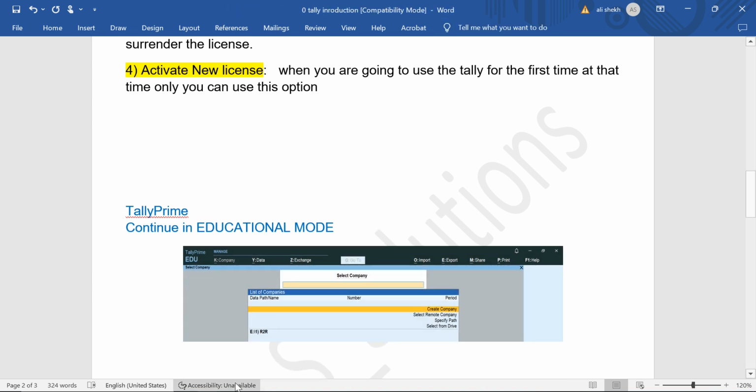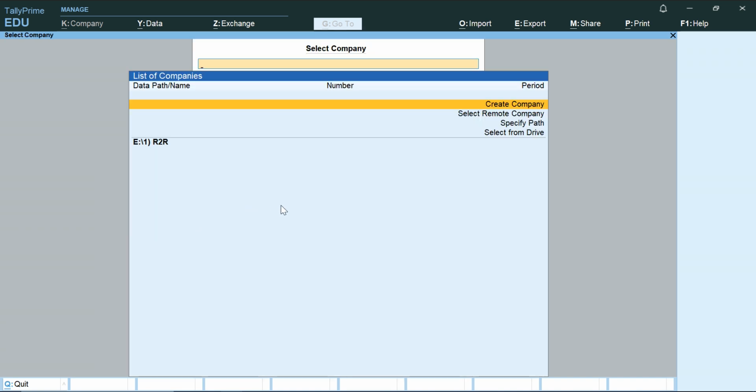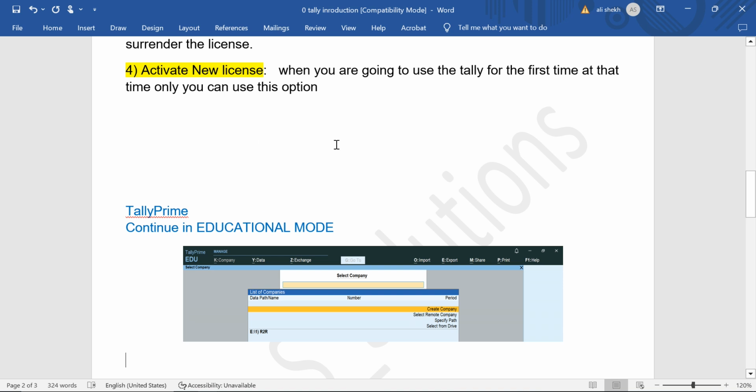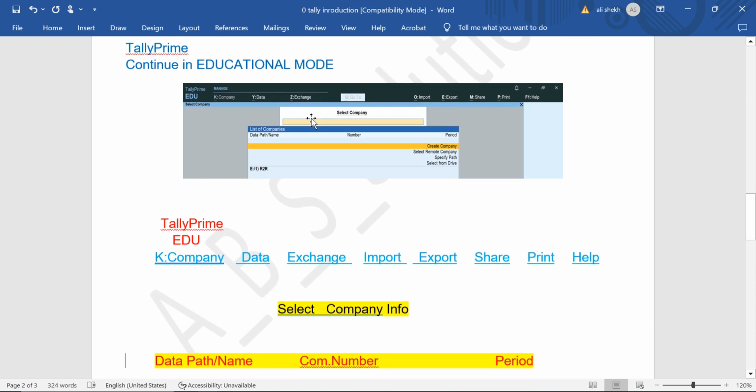So I have already opened the Tally. So my Tally is opened. Suppose I am working in education mode, or I want to learn Tally, so I will click on education mode. Regarding this, you have the detailed explanation in the content. You can pause the video and read the content.